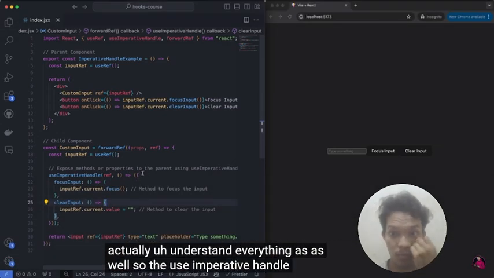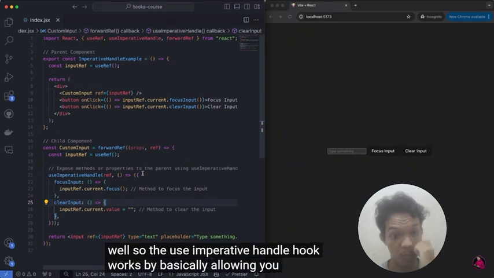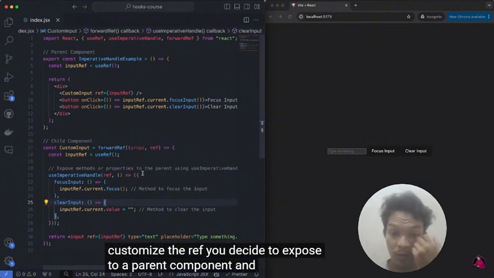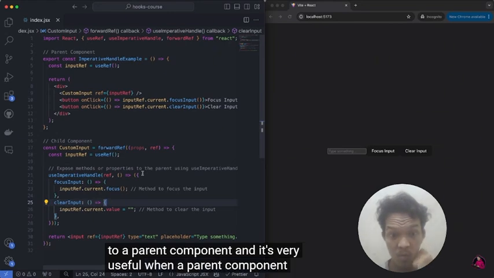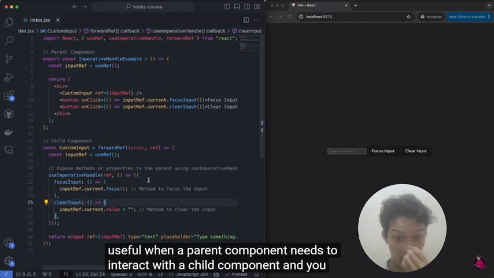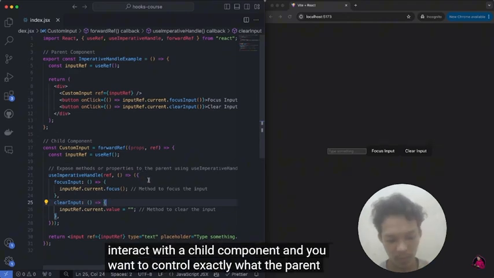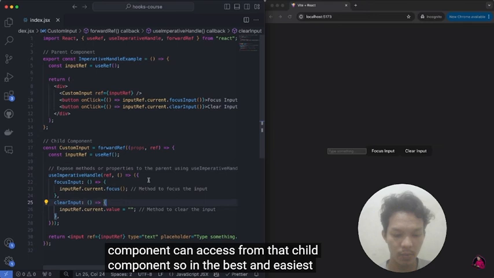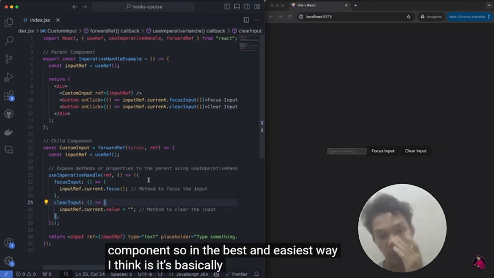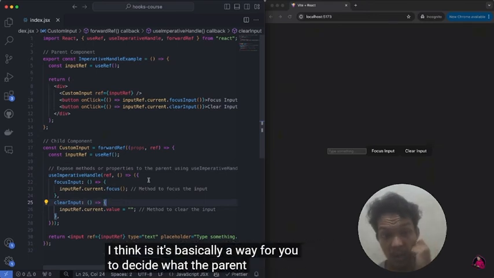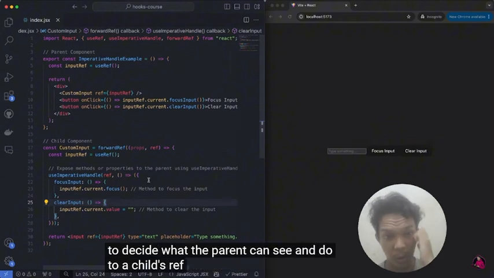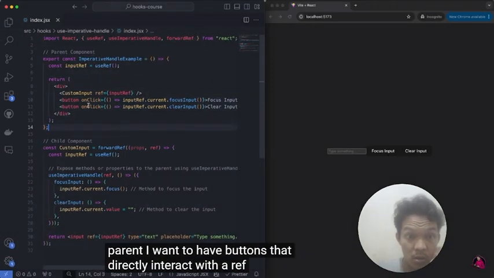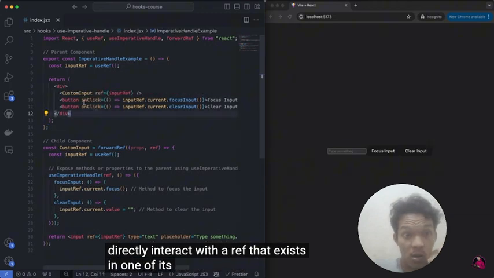The useImperativeHandle hook works by basically allowing you to customize the ref you decide to expose to a parent component. It's very useful when a parent component needs to interact with a child component and you want to control exactly what the parent component can access from that child component. In the easiest way, I think, it's basically a way for you to decide what the parent can see and do to a child's ref, and in our case, directly interact with a ref that exists in one of its children.